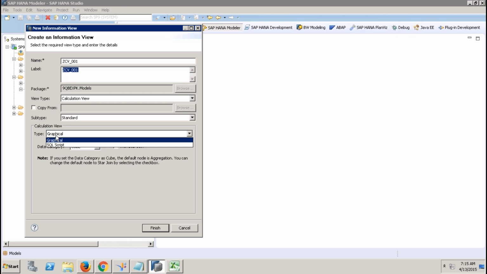Now here in the type, you'll see graphical or scripting based. Now this will tell you, while creating calculation, I can go with graphical mode or scripting based. So we can create graphical based calculation views or scripting based calculation views. We do not have this flexibility in analytical view or attribute view.